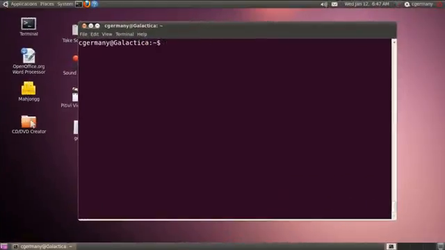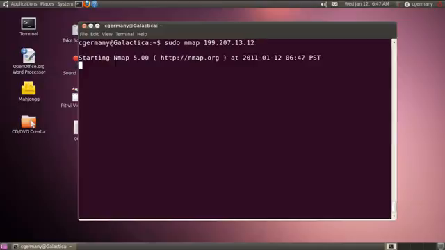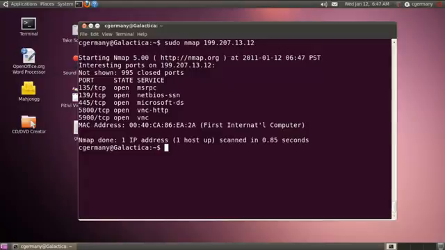Here's an XP machine that I found on my network. And again, just sudo nmap. I'm going to do a port scan just to figure out what services are running on this XP machine. And I discovered 199.207.13.12 is the IP address. Alright, I'm going to initiate my port scan. And looking at that, I've gleaned some information. 995 closed ports, but the ones that are open are quite interesting.